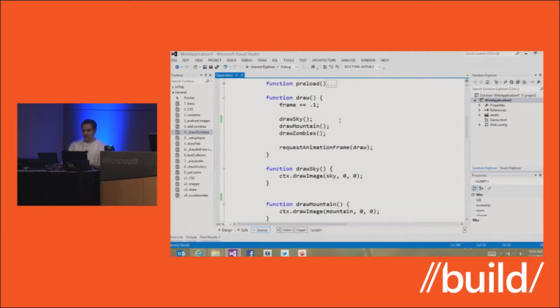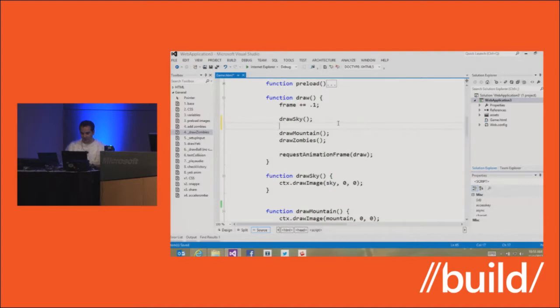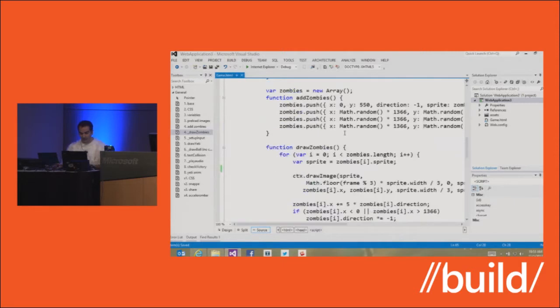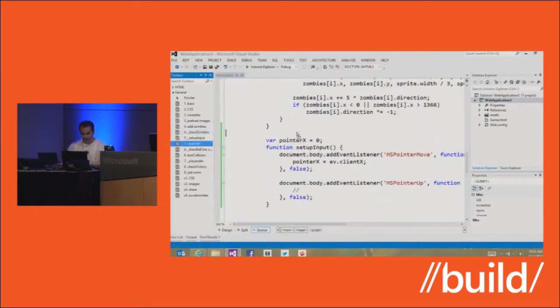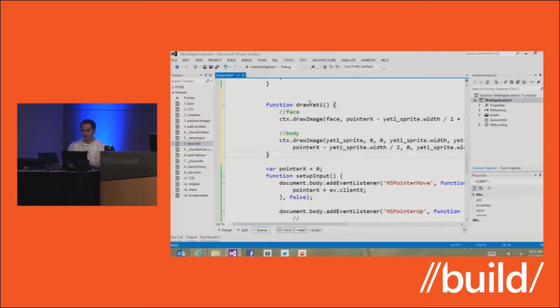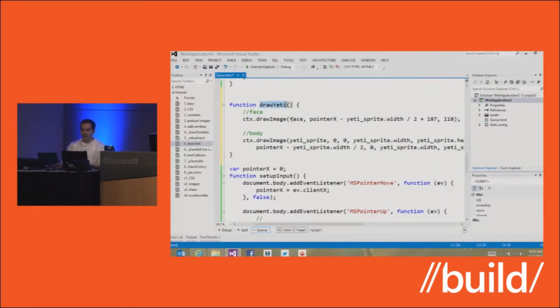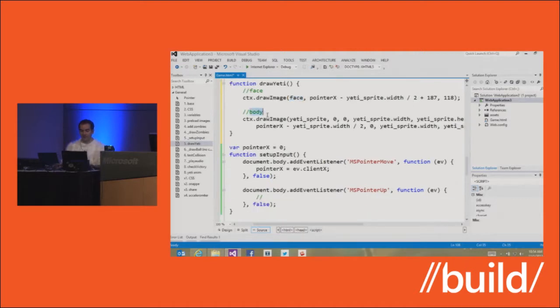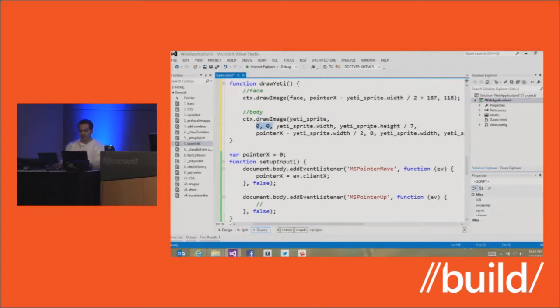Like we have the mountains, we have the sky, we have the zombies. We are missing the Yeti. And so let's draw a Yeti. And for the sake of time, I'm just going to drop this snippet. This is my Yeti, and I'll explain what it does. I'm drawing my face, so I have a face image, and I just coordinated it in the right position. And then I'm taking the body of the Yeti. So this is the source. I'm taking the Yeti here, and this is the destination. And the destination uses that pointerX variable that I just created, which means that as I move my finger around, the Yeti should basically follow my finger.